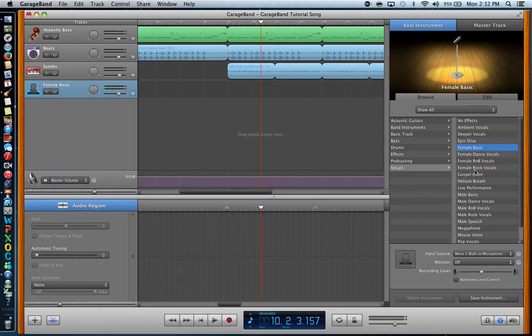Now, when I record, I have my headphones plugged in. I can go down here and turn my monitor on. I don't want my monitor on if my headphones are not plugged in, because my computer speaker will feed back with the microphone. So as long as my headphones are plugged in, I can turn the monitor on and put my headphones on, and I can hear myself inside my headphones because the microphone is picking up my voice.